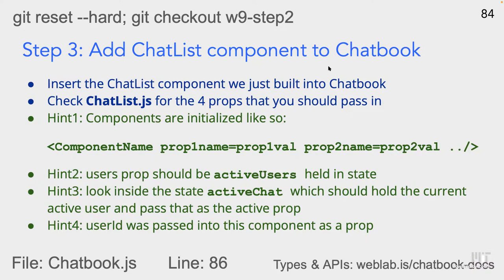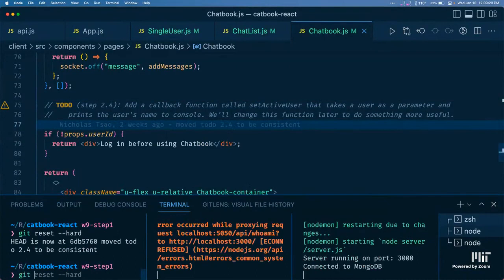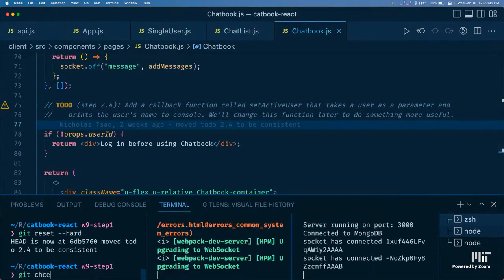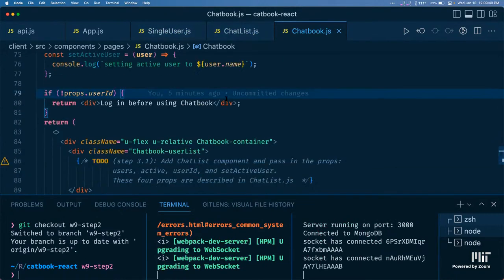All right, how's it looking for everyone? If anyone's still working, I hope you still at least got a chance to give it a shot. For the sake of time, I'll be doing it on my screen and moving forward. So be sure to reset and check out the next checkpoint, which was step 2. And then chatbook.